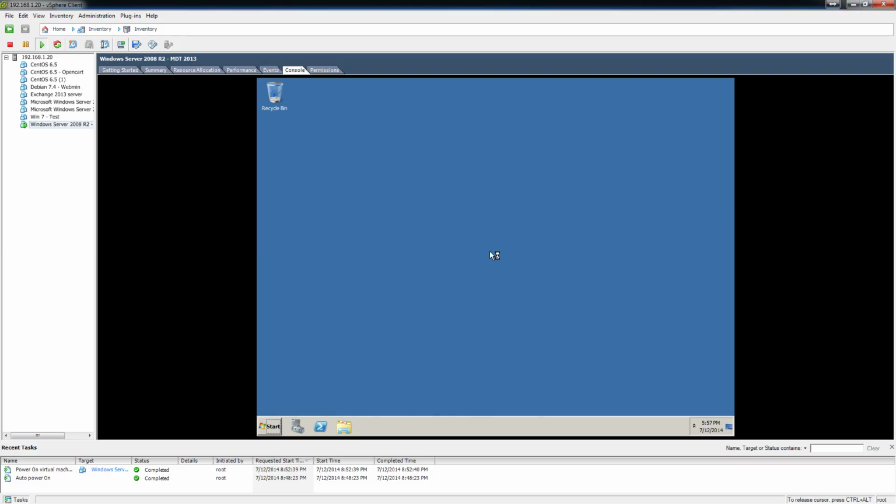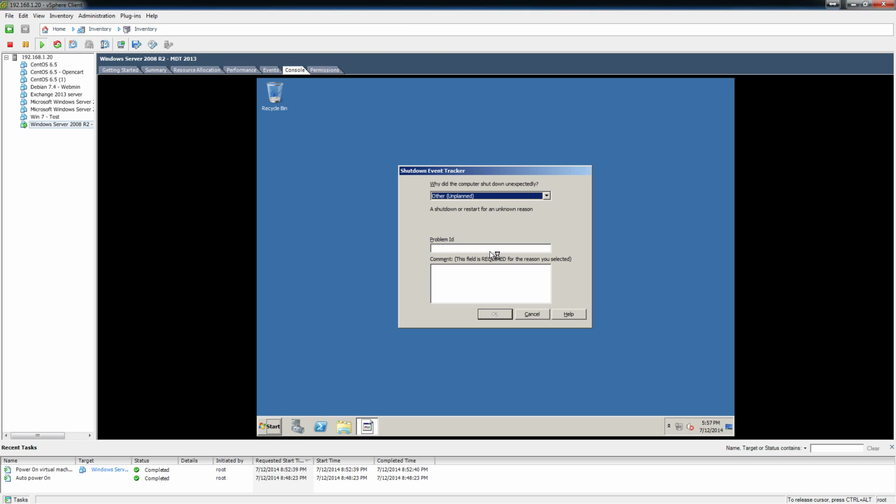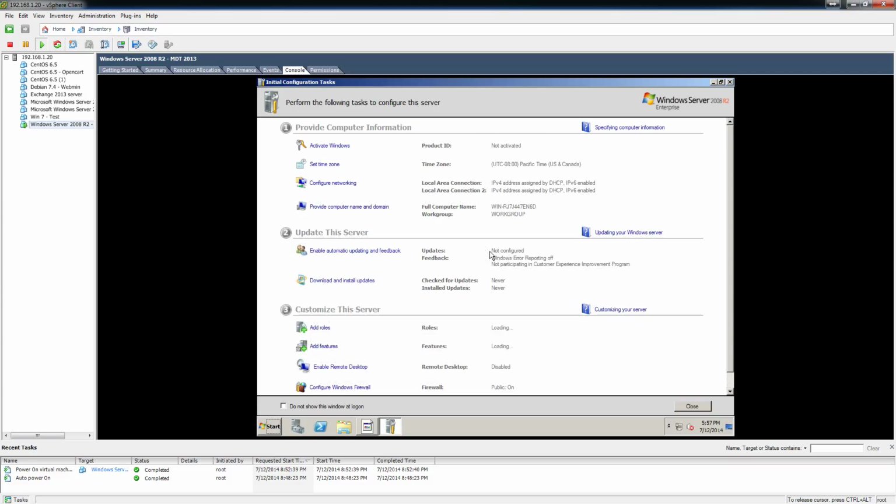Hello guys, it's Matt, Fam2, and what we're doing today is we're going to be installing MDT 2013. Now the process for that, as you see, we logged in. You get the pop-up message because I restarted the server.